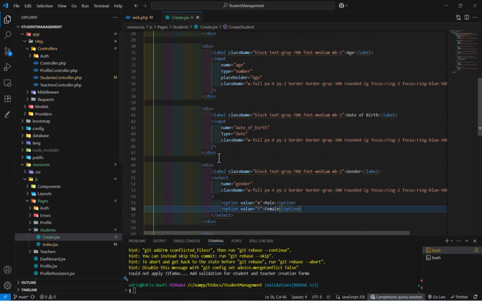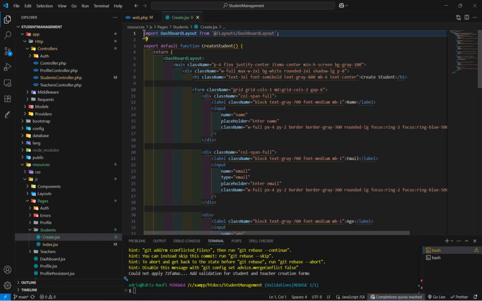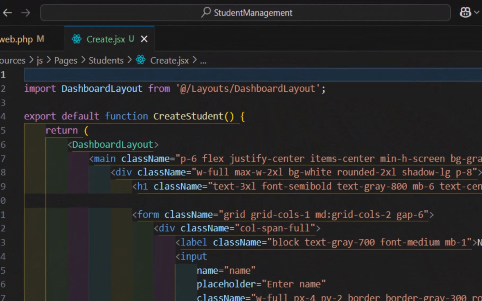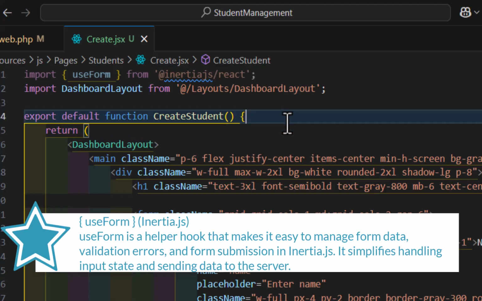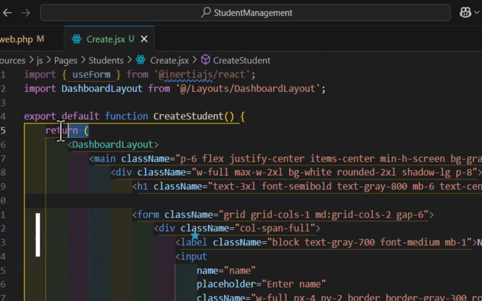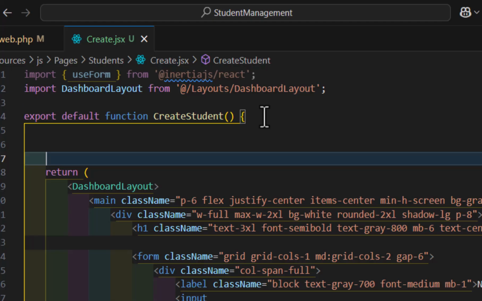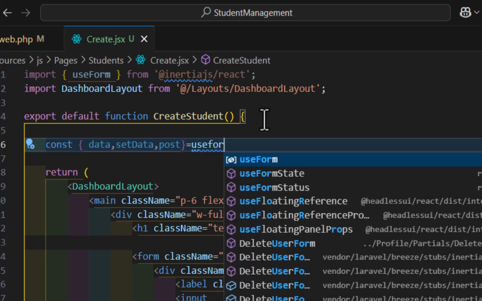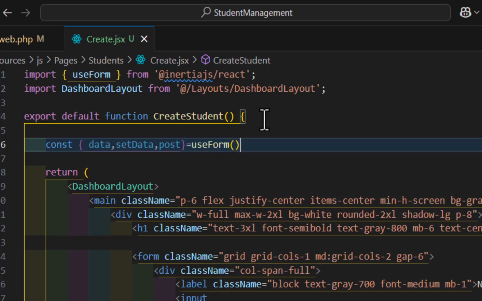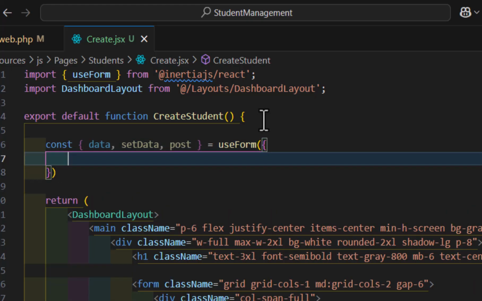First of all, at the top we have to import useForm. So let's import that from Inertia.js/React. Let's type import useForm from Inertia/React, because we are going to use this helper. Then before the return, we are going to define our variables. Let's create our variables: const data, then setData, and finally post, and we will set them to useForm. And inside this we are going to define all our columns that we want to use.